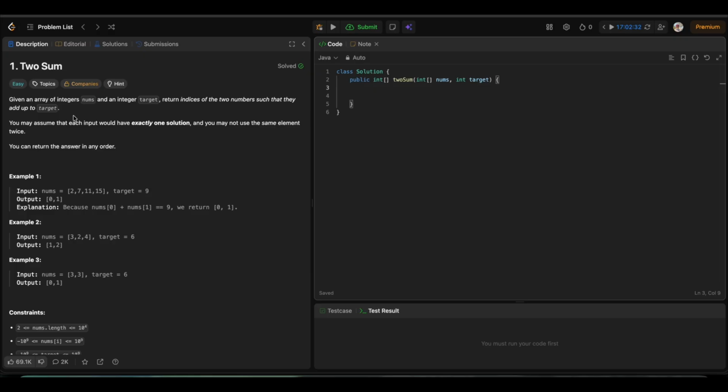such that they add up to the target. Look at example number 1, where nums is set to 2, 7, 11 and 15 and the target is 9. If we look at the first two numbers, 2 and 7, when we add 2 plus 7 it equals exactly 9, the target. Since these indices are 0 and 1, we return 0 and 1.